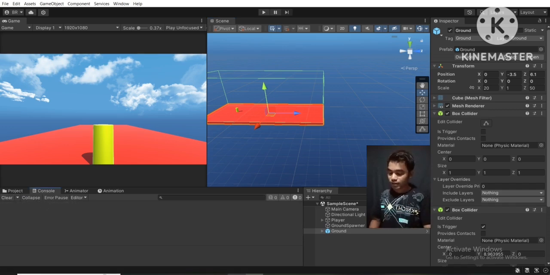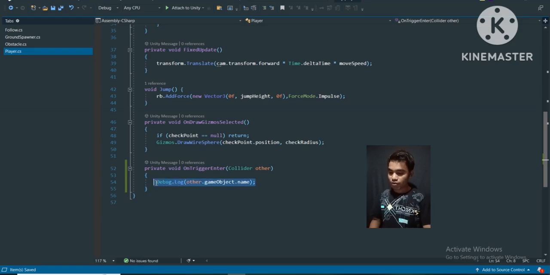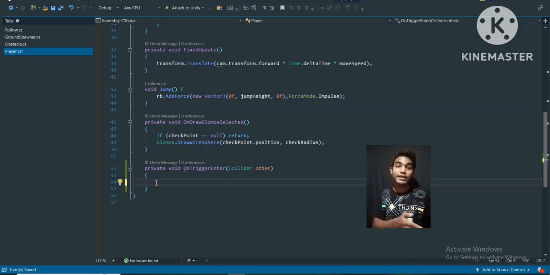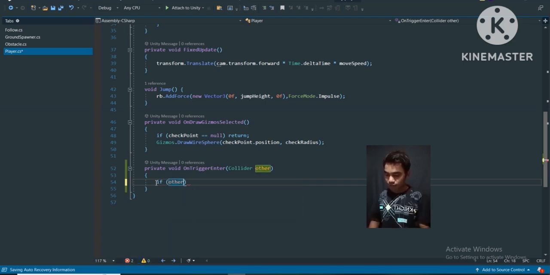So let's do that. Instead of printing out a message, firstly we will check whether whatever we triggered or collided with has the ground tag. We did assign it the ground tag, and we are definitely going to trigger with that. So we will check firstly if other dot game object dot tag, whatever we triggered it with.